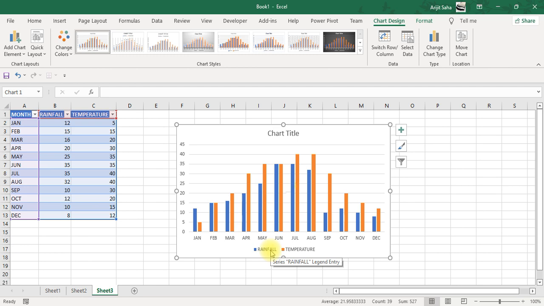And now what we need to enter over here is the chart title. We can just double click on it and erase whatever is there. Okay, so we can just do that and type in weather chart.